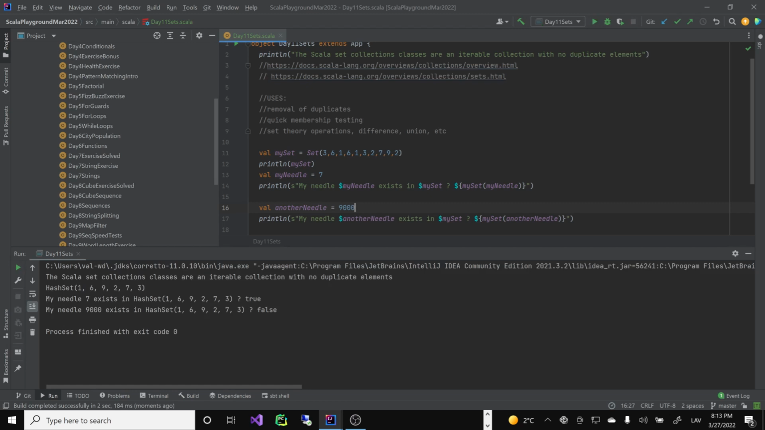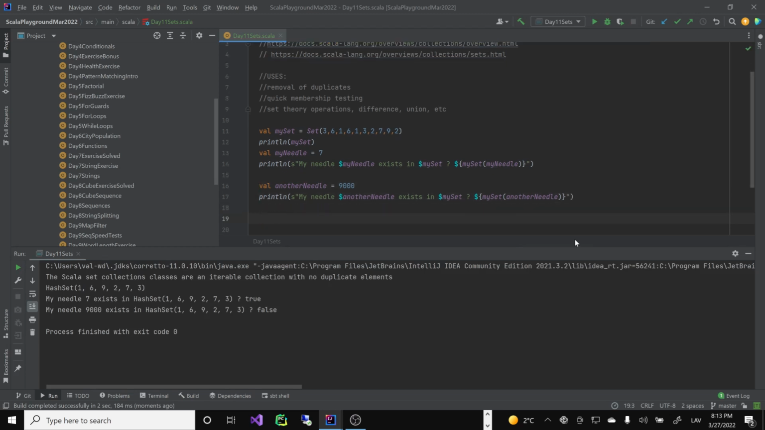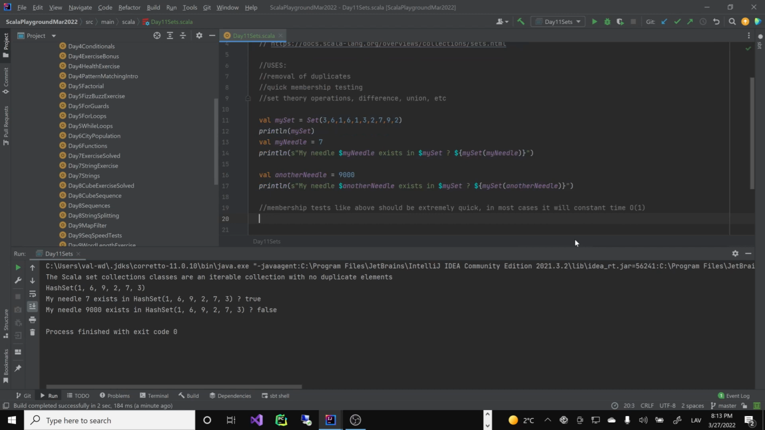Okay, so again, why use this, right? So why not go through a sequence and check for something? The key is this membership testing. Tests like above should be extremely quick. In most cases, it will be so-called constant time, O(1), right? So again, not even on very large sets. Instead of going through a list or any type of array or sequence in general, we will want to use a set. Okay, so that is one of the basic things to use.